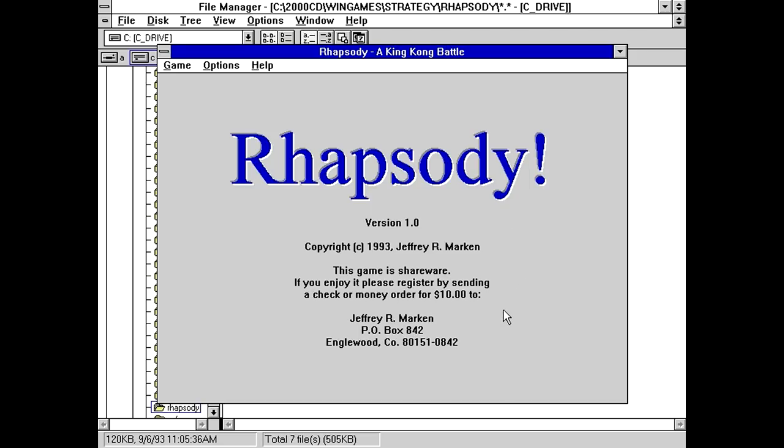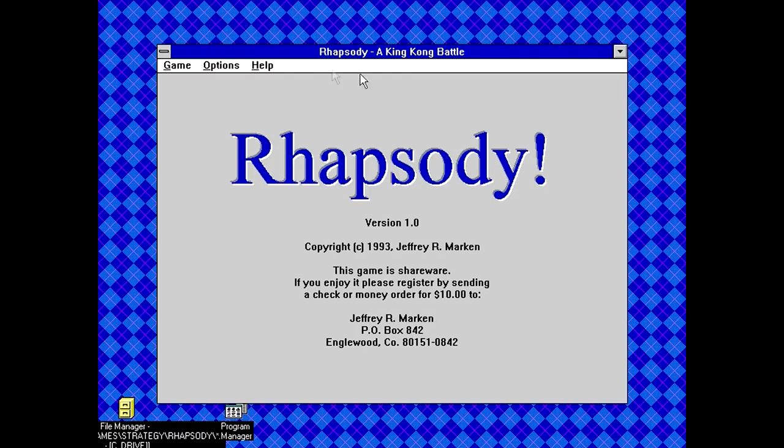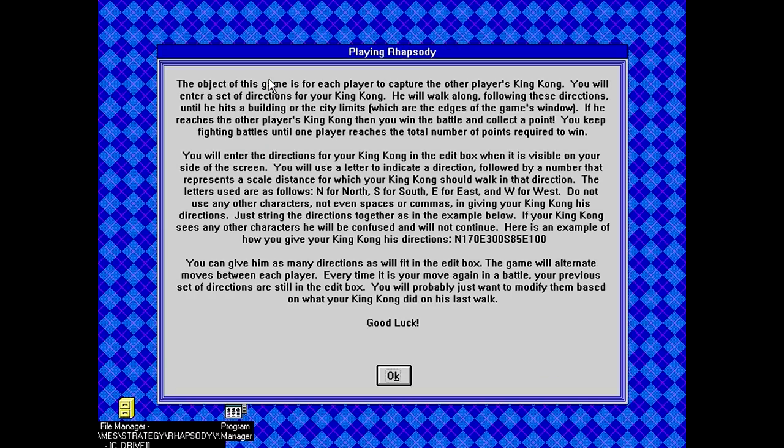Huh. Well, okay, let's see if it runs without having to run the setup first. Game of Shareware, got Jeffrey Markin, 1.0, and no maximize button. Center screen, perfect. So we got options, game, playing the game.